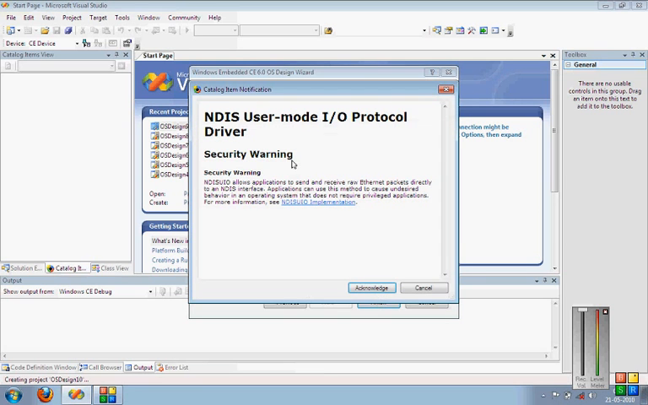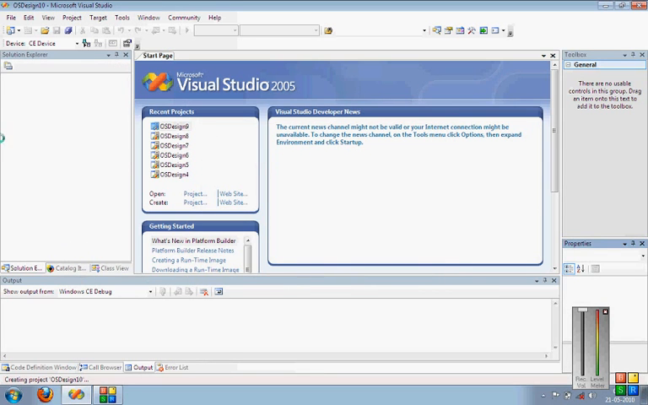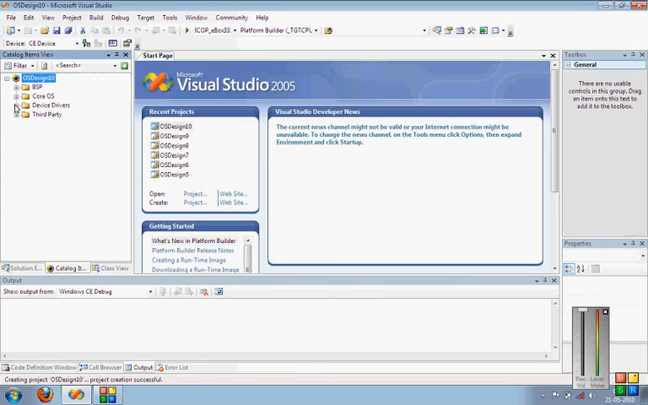On hitting finish, we end up at a notification window where it tells about a security warning, and we acknowledge this warning. And here in the Solution Explorer we can see that our baseline project has been saved. Now we go to the catalog items.